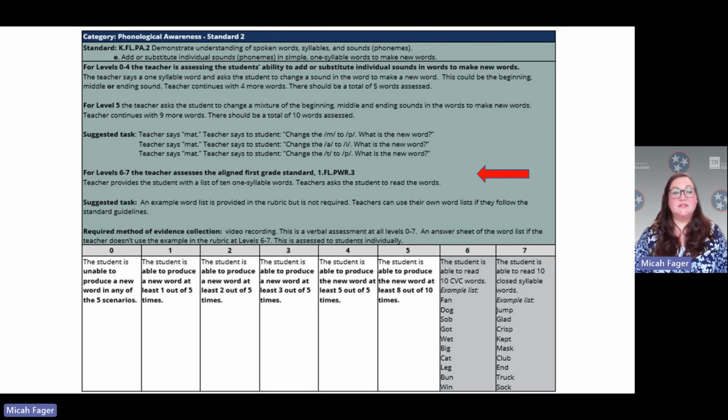For levels 6 and 7, this one assesses the aligned first grade standard 1 FL PWR3. For this assessment, the teacher will provide the student with a list of 10 one-syllable words and ask the student to read the words. For level 6, the student will successfully read 10 CVC words. For level 7, the student will successfully read 10 closed syllable words.